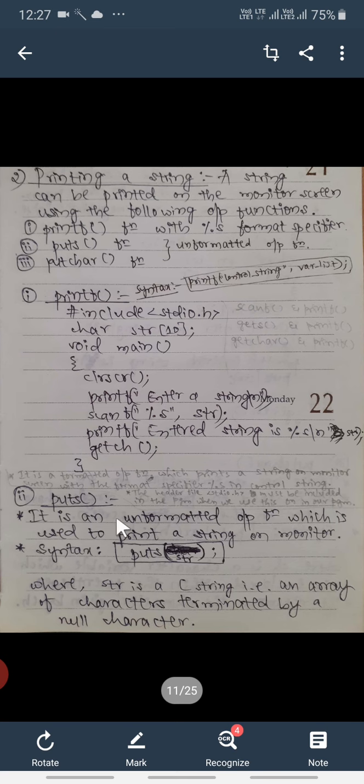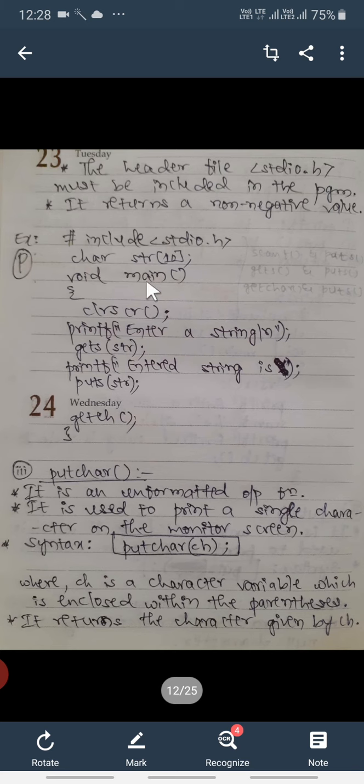The second function is puts. It is an unformatted output function which is used to print a string on the monitor screen. The syntax is very simple: puts in parentheses, the name of the string variable, that is str, and it should end with a semicolon. Here str is a C string, that is an array of characters terminated by a null character. The header file stdio.h must be included in the program. It returns a non-negative value, which means it gives us a positive value.